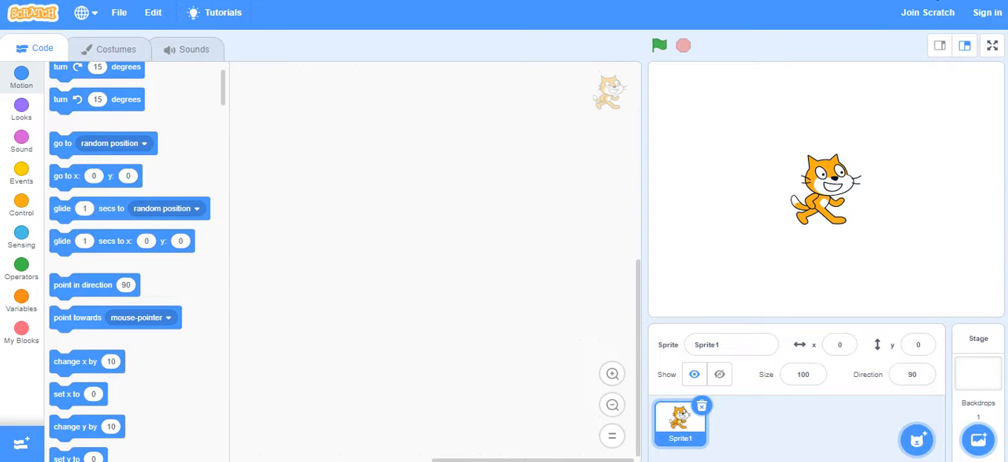Welcome to Scratch Block Code Programming, and this is our Scratch screen. So the first thing, what is programming? Programming is simply the way to communicate with your computer.